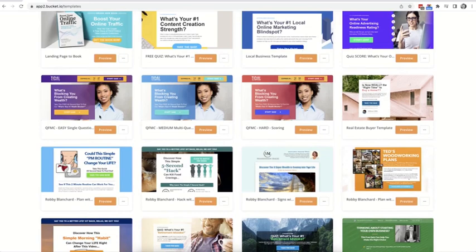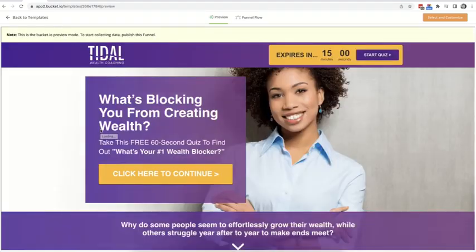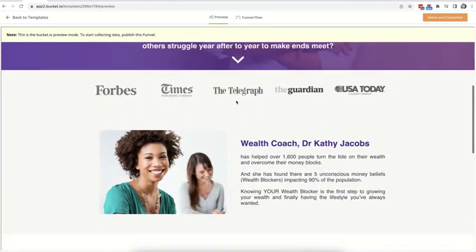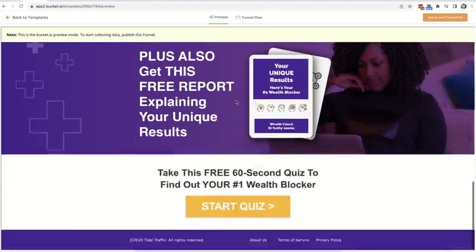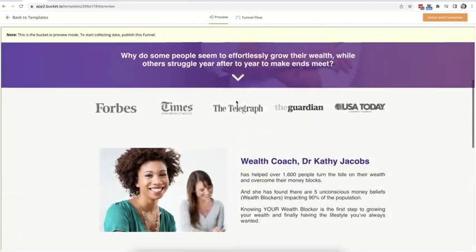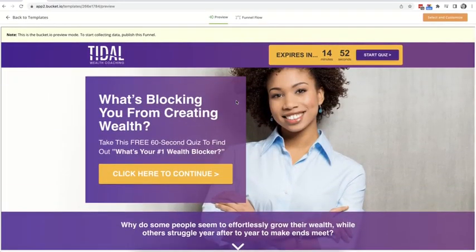What I'm going to do is I'm going to pick this purple one right here. I'm going to first preview this template, show you what's possible. I'll preview this template. This is what this looks like. Now you might be saying, oh, those aren't quite my colors. Those aren't quite my logos or fonts. It's not exactly what I'm looking for.